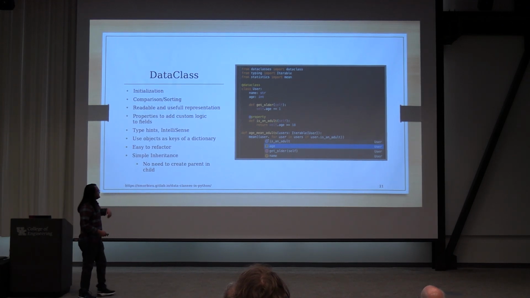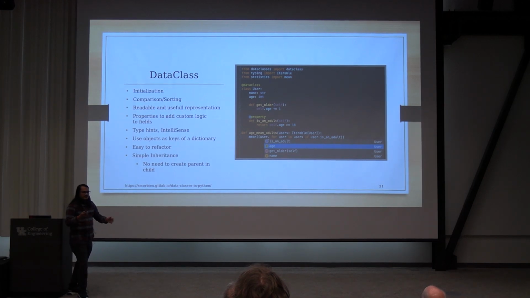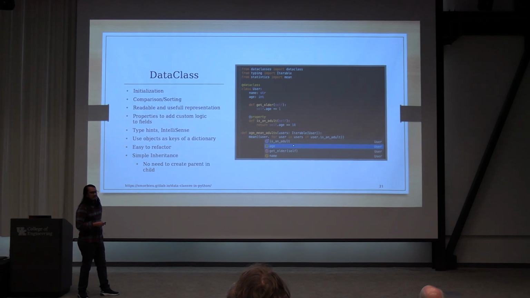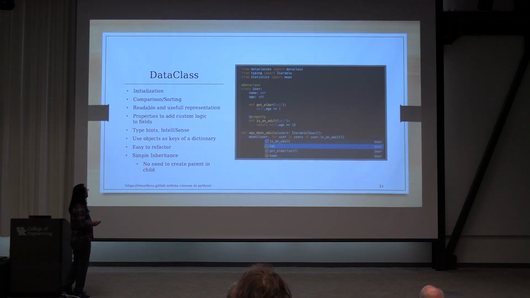So you can have properties. And then it gives you really nice type hints and IntelliSense. As you can see over here, you're doing a for loop over all the users, and then it gives you all the methods and properties and things you can see over here, and the IntelliSense as well. So that is a big advantage of that.